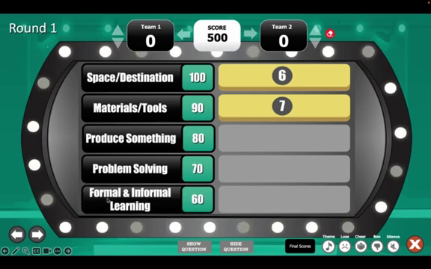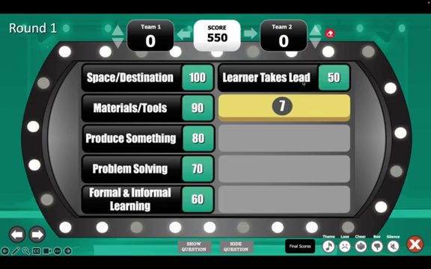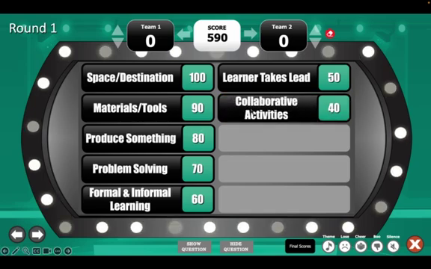Learning could be formal or informal. Yes, it could be tied to a learning objective, it could be curricular, or it could be an informal, exploratory kind of learning. The learner is in the lead, where the learner now is transformed from the consumer of information to the creator of it. And clearing the board, yes, collaborative activities. Activities are engaging and students are encouraged to collaborate with one another and to communicate as they problem solve.